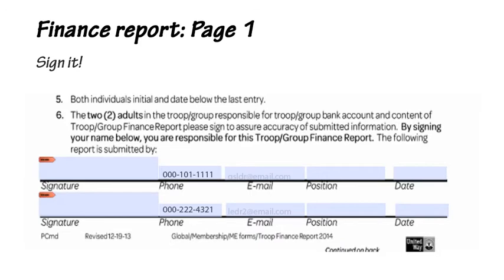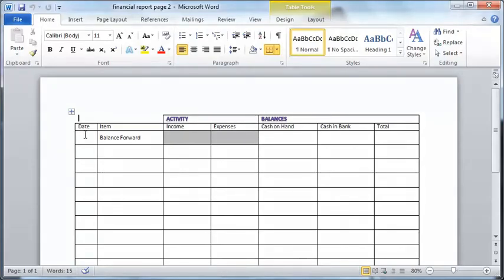Complete the contact information, sign, and date the bottom of this section before you go to the next page. The second page is where we'll note troop revenues and expenses between the dates we gave on the first page. Since the troop started on October 1st, let's put that date down with a starting point of zero cash on hand, zero cash in the bank, and $0 total where it says balance forward.